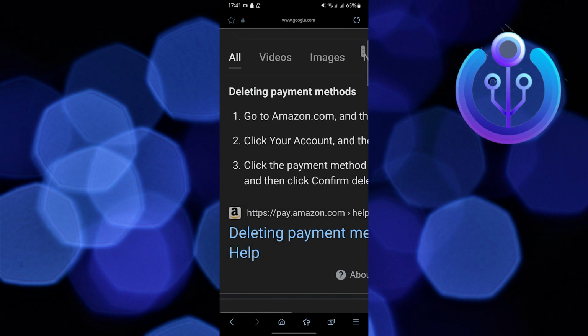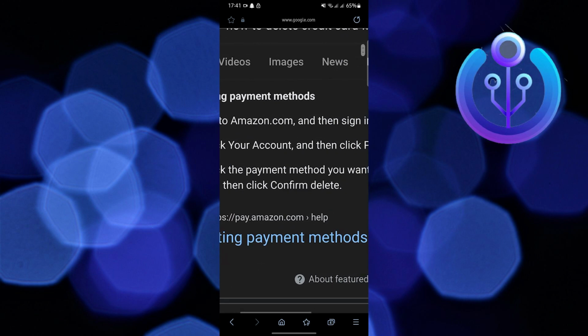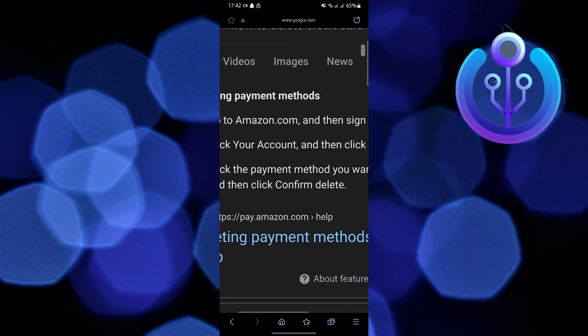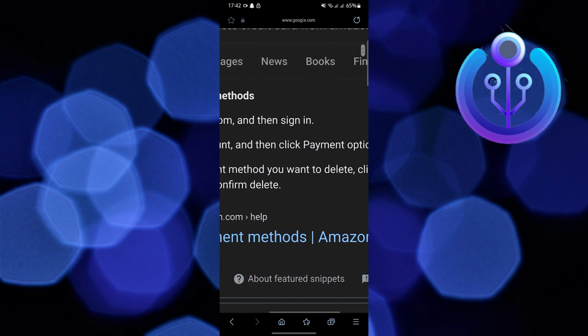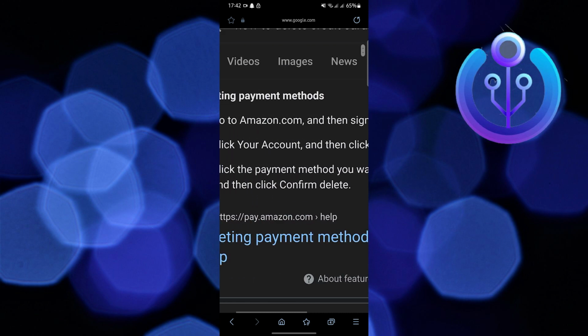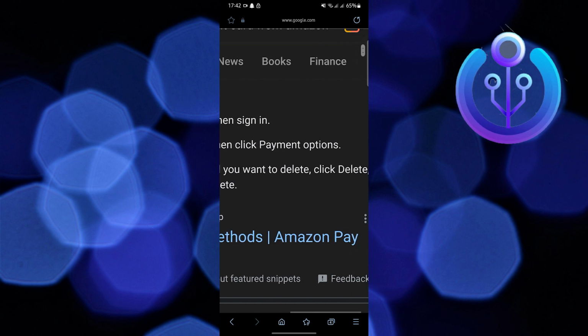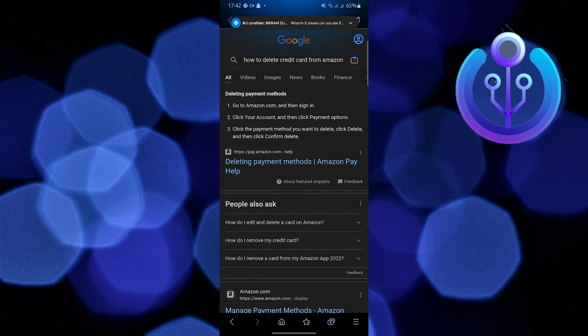For a thorough, detailed explanation, first is you go to Amazon.com and then sign in. And then step 2 is to click your account. And then click Payments or Payment Options. Once there, step 3, click the payment method you want to delete. Click Delete. And then click Confirm Delete.